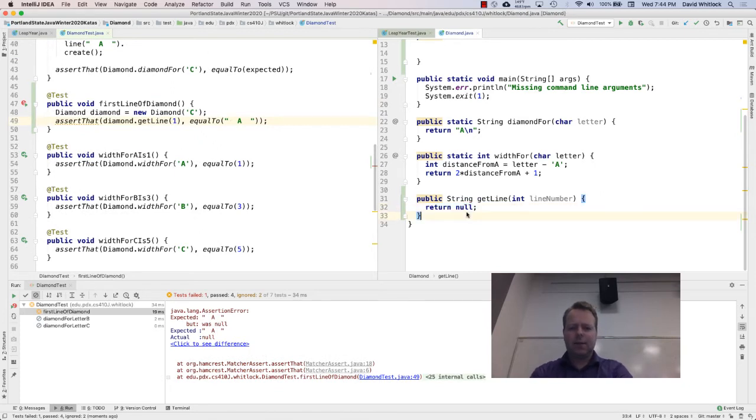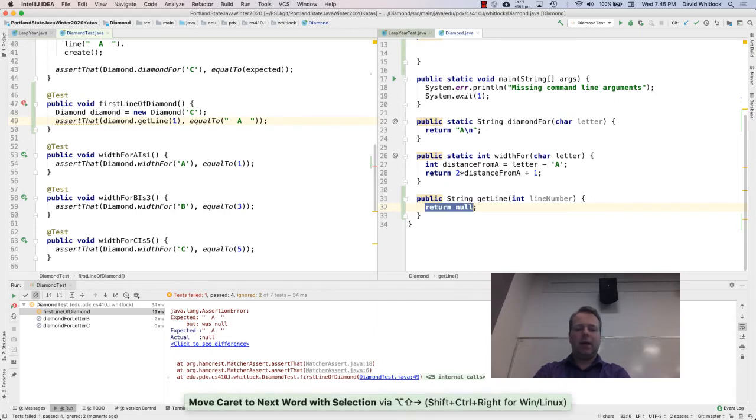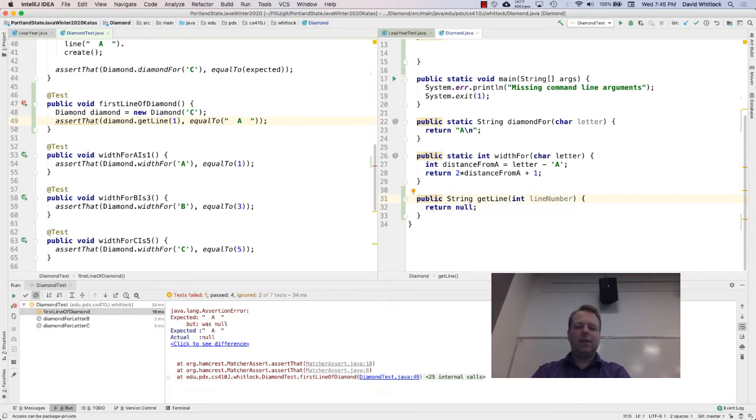Okay, so then let's see here. getLine 1. So what we need to do is, what do we need to get that string? First of all, I guess we need the letter for the number, so the letter for the line number. Do I need to have a separate method for that? I don't think so.